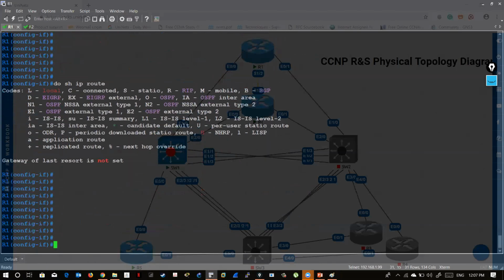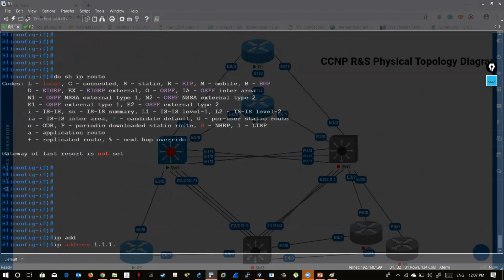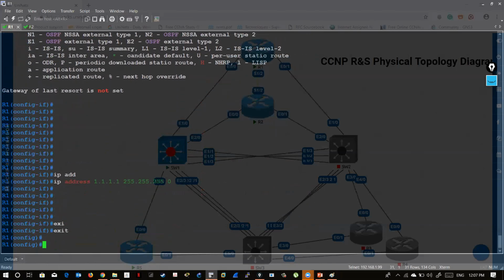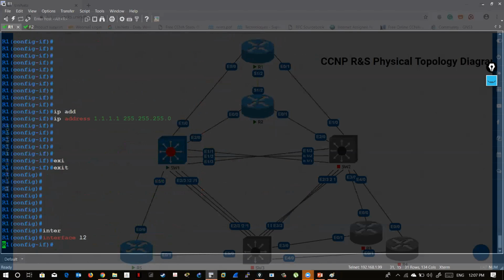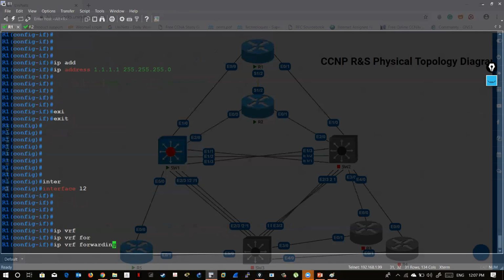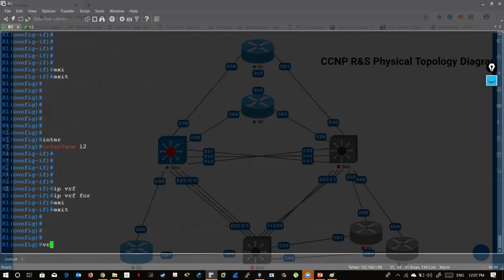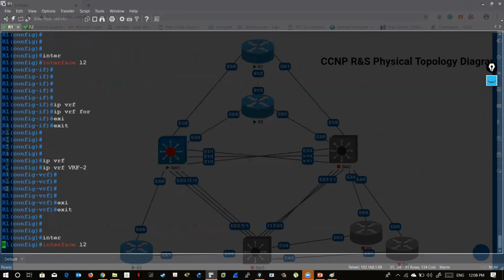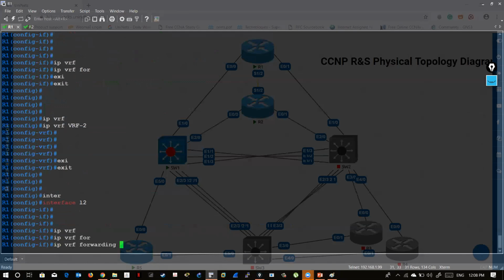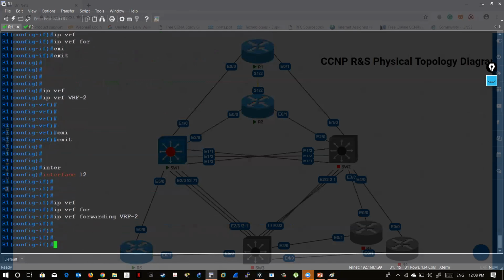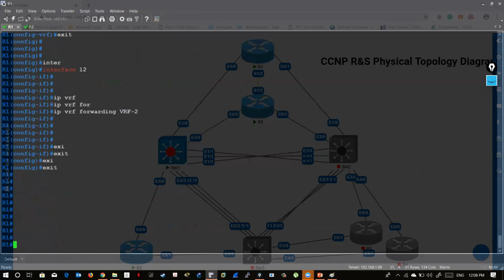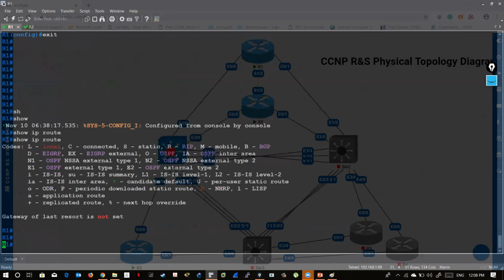And now I should add IP address, 1.1.1.1. Done. Interface loopback 2, VRF forwarding. Sorry, I need to create one more VRF here, VRF2. Interface loopback 2, VRF forwarding VRF2. Here, show IP route, no entry.